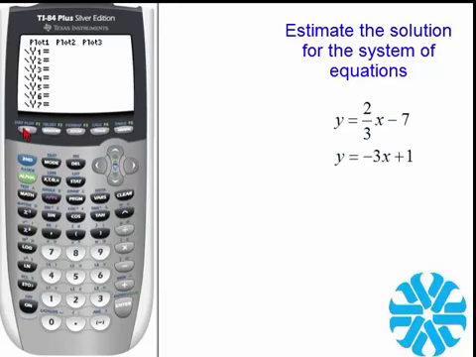So that's y equals 2 divided by 3 times x, subtract 7, and then we'll enter that to go down, and then negative 3x plus 1. And let's go ahead and graph this.